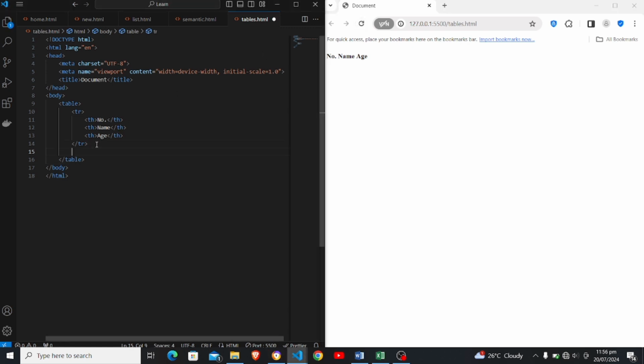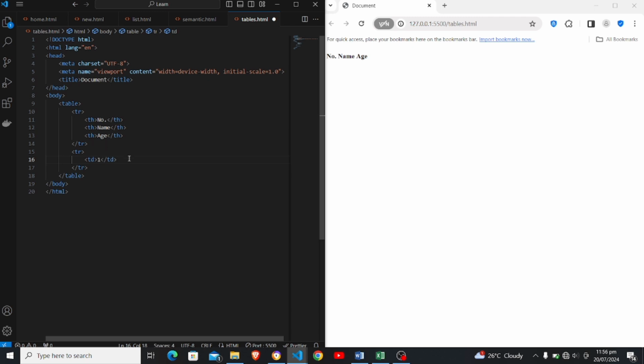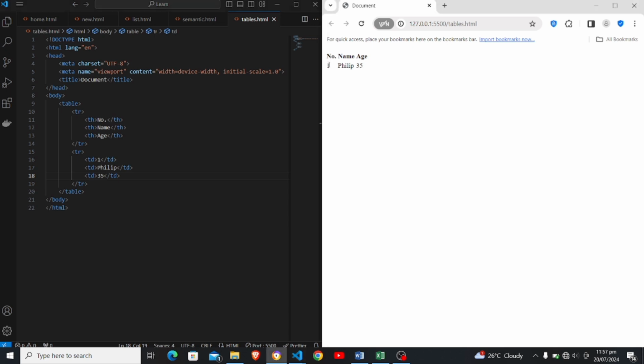So now let's add another row to it. So table row, and this one is going to take table data. So the number, we have number 1, table data, name, you see Philip, and then the next table data, age, so I'll say 35, like this. So now you can see number, name, and age here.